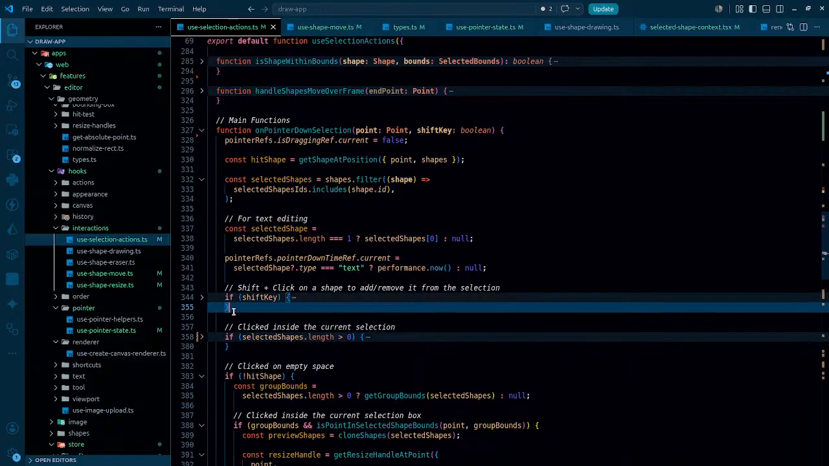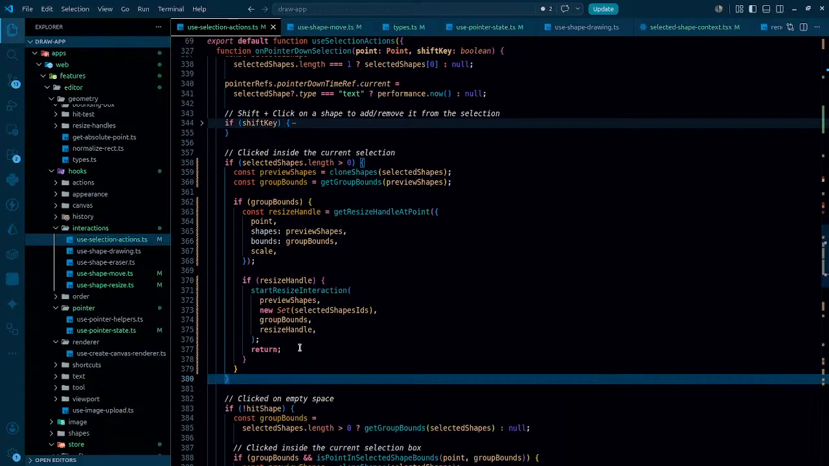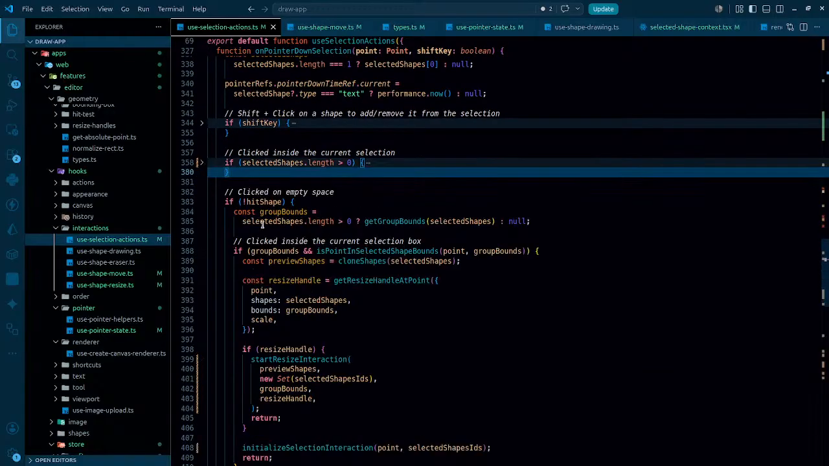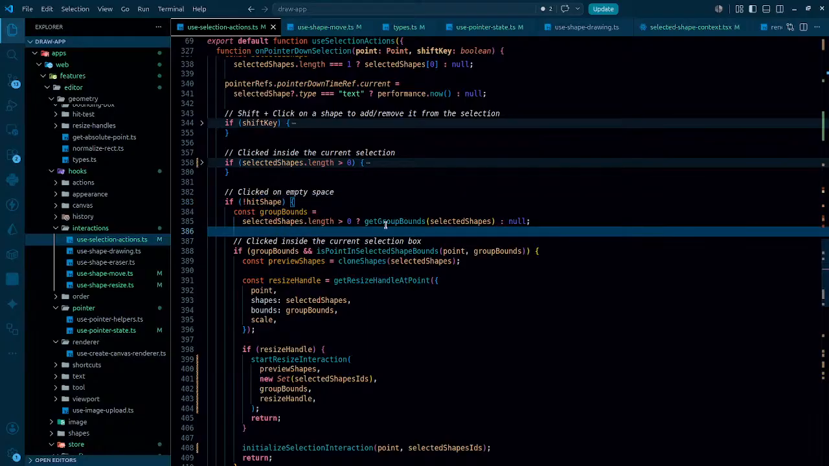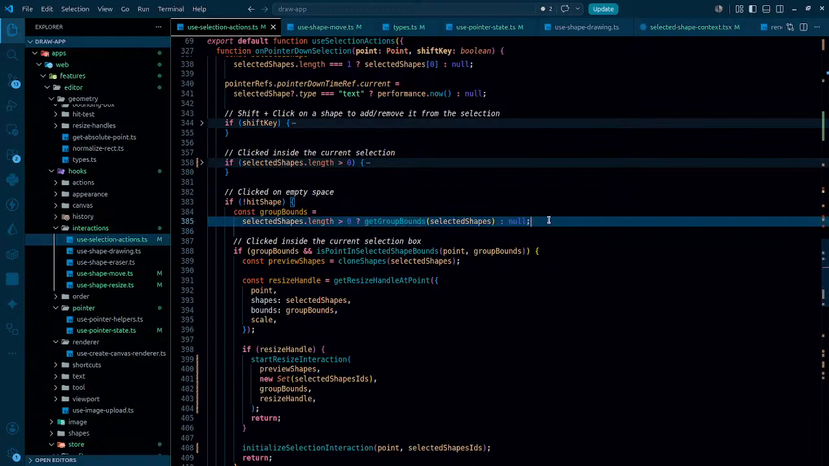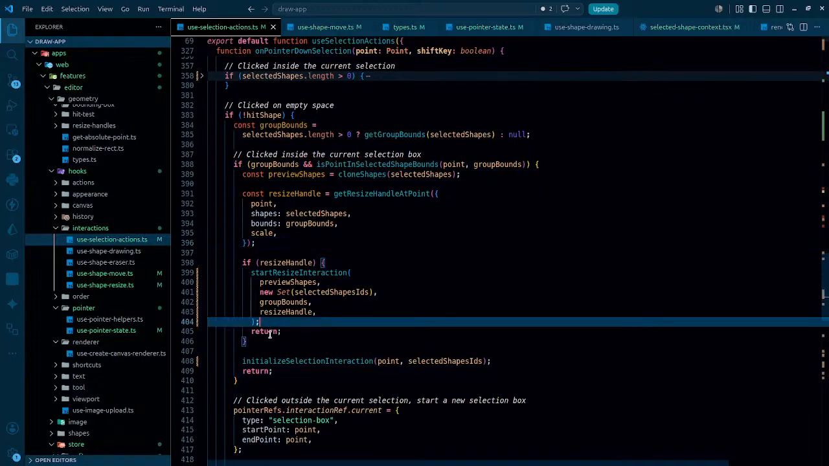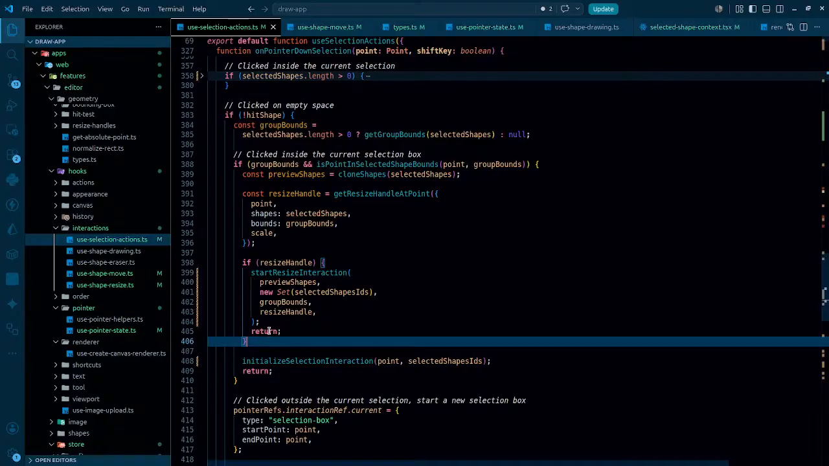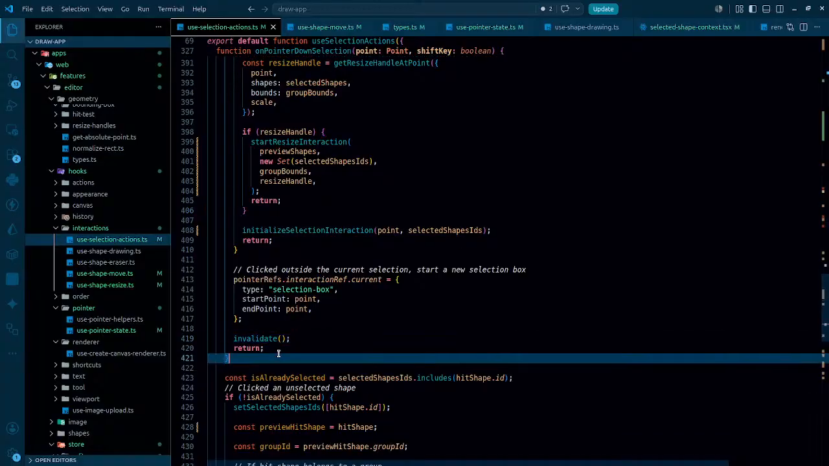Once this is done, if over here we actually click on shift, then this particular thing runs. Otherwise, if the selected shapes are greater than 0, then we check the resize handle, and this thing is done as well. If we don't click on any hit shape, then we just get the group bounds. If any group bounds are greater than 0, then get group bounds. Once we get the group bounds and the point is in the selected group bounds, in that case we still have to check the resize handle. That is right as well. We check the resize handle for the group bounds and for the selected shape. Okay, fine. And apart from this, we are just invalidating it from here.